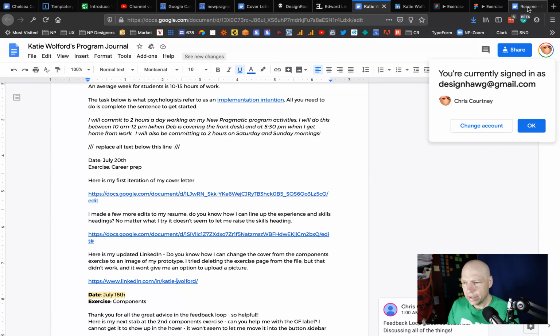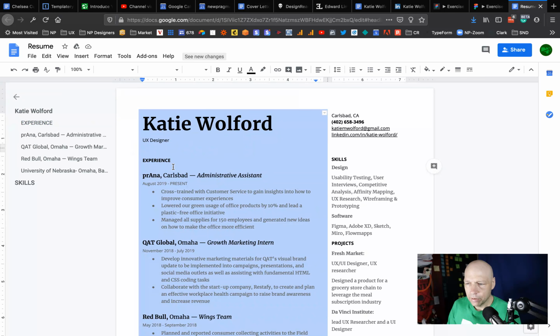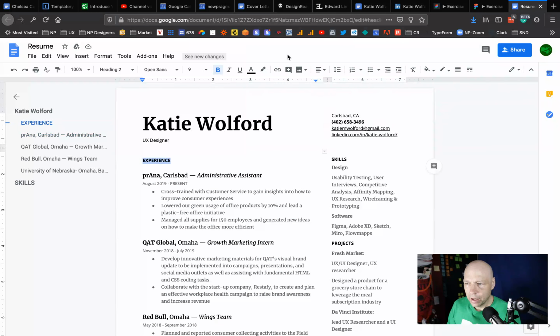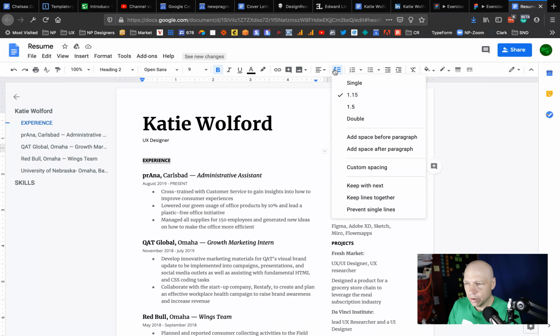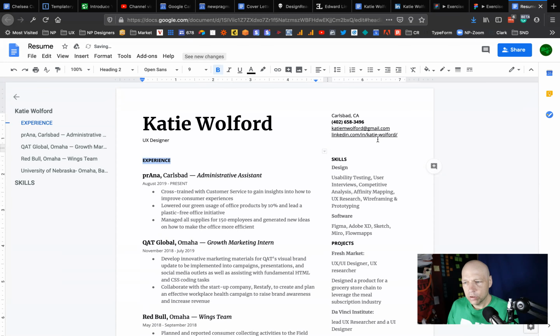Made a few more edits to resume. Do you know how I can get experience and skills to line up? So we've got it to line up, and really what it was is if you look at this and highlight it, oh yeah, it's right here. There was add space before paragraph, and that was throwing things off. Once we got rid of that, things began to line up, and it was on both of them.